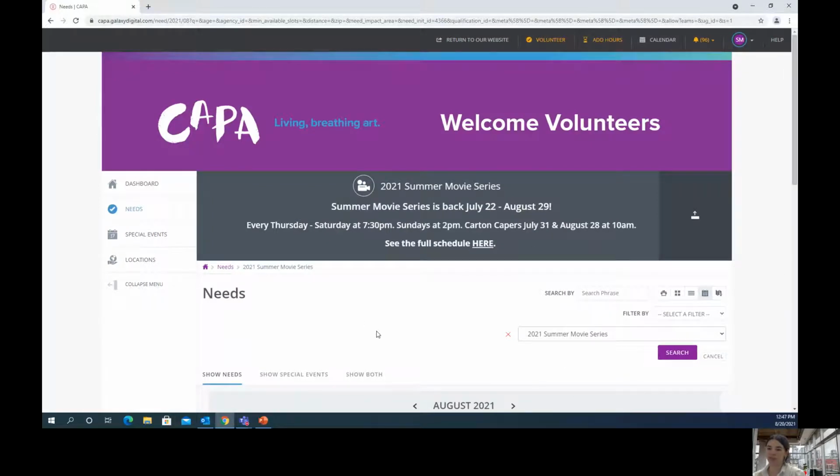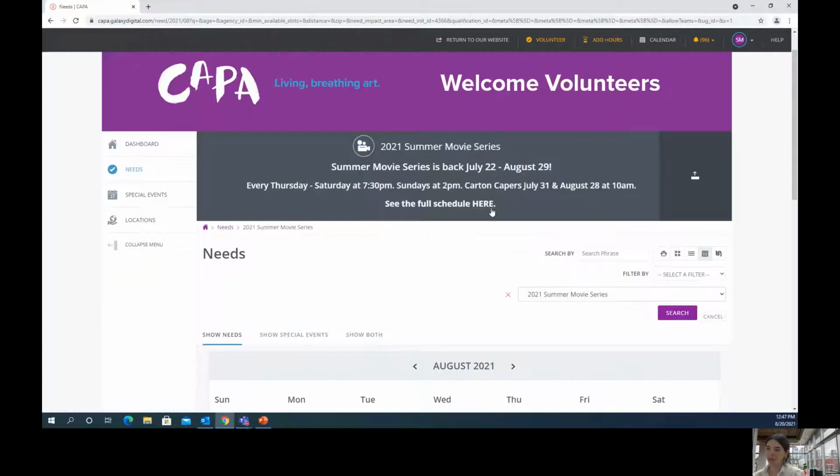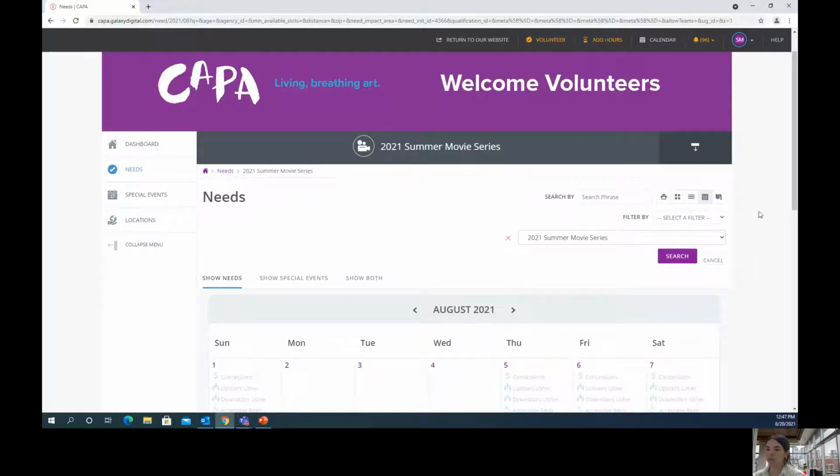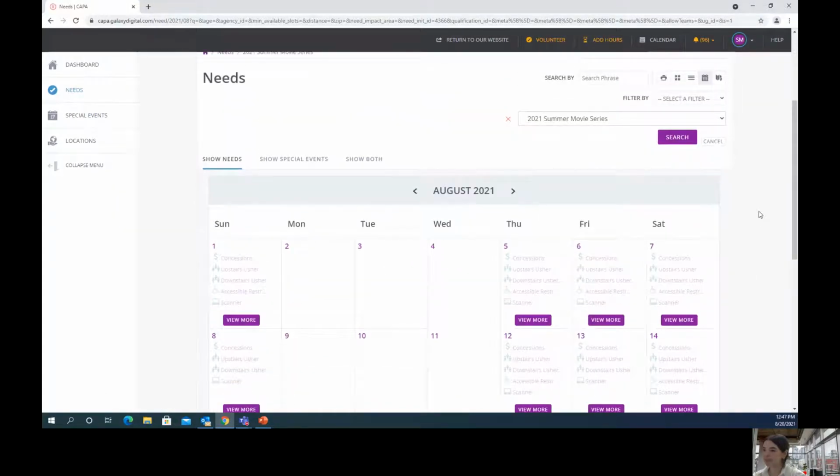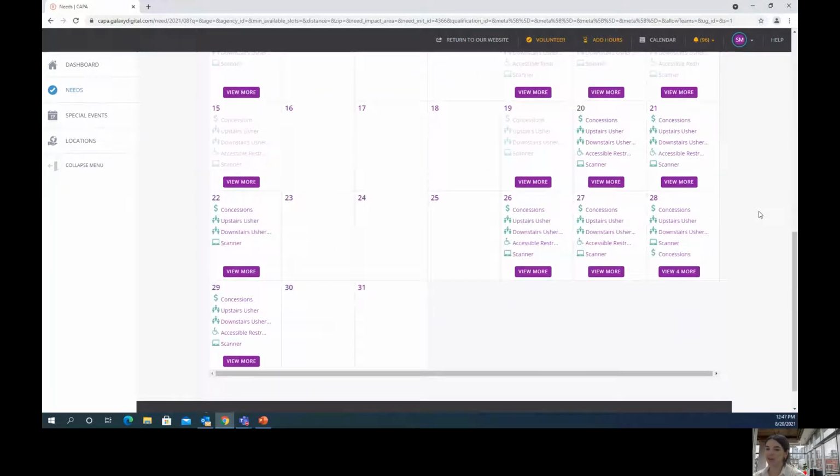And then you'll see this movie banner pop up, or show banner pop up, and it gives you a little more information here. Sometimes there'll be a link, but now you know you're here, and the needs that are listed are for the summer movie series only. You can close that if you're good, but you'll still see the movie here, so you're in the right place. And then we'll scroll down to see all of our needs here.